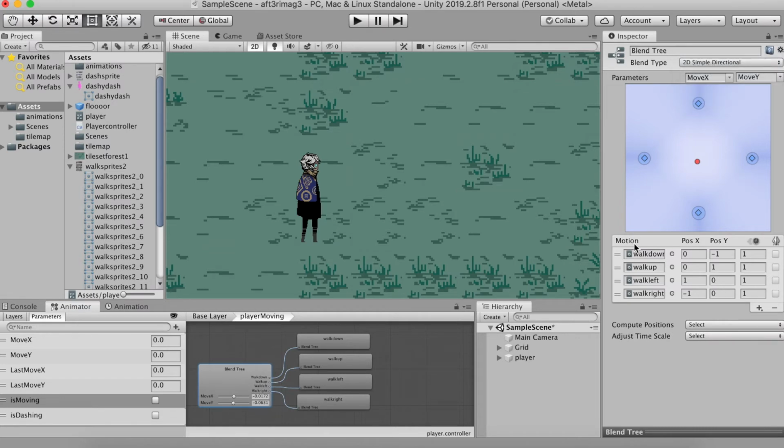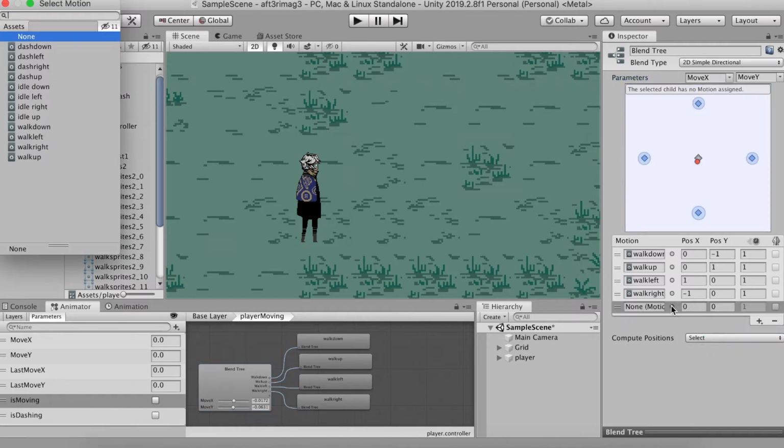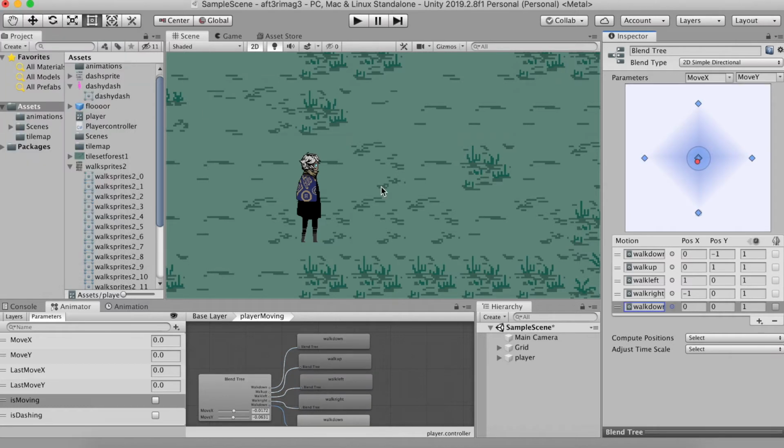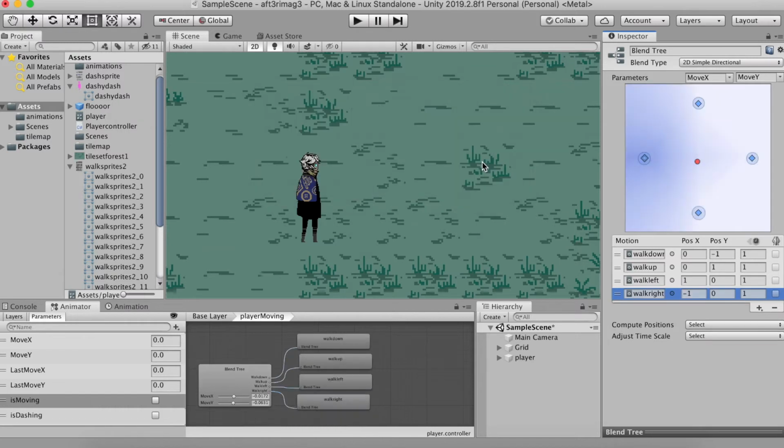Then over here, it's going to give you motion. Just add a motion field, then click this thing, and select walk down, for example. We already have a walk down here, but ignore that. So you'd have walk down, walk up, walk left, walk right. Walk down would be position y minus 1, so that's this one. Walk up is y 1, so that's this one. Basically, it's what direction you go.